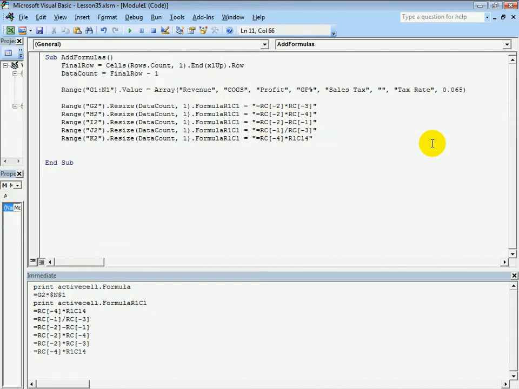R1C1 style formulas, try them out. Great time saver, allows you to streamline your code. I hope you found this lesson helpful. In the next lesson, we're going to talk about when we need to do a calculation in VBA that uses a function in Excel, like VLOOKUP. How can we do that? We'll see that in lesson 36.